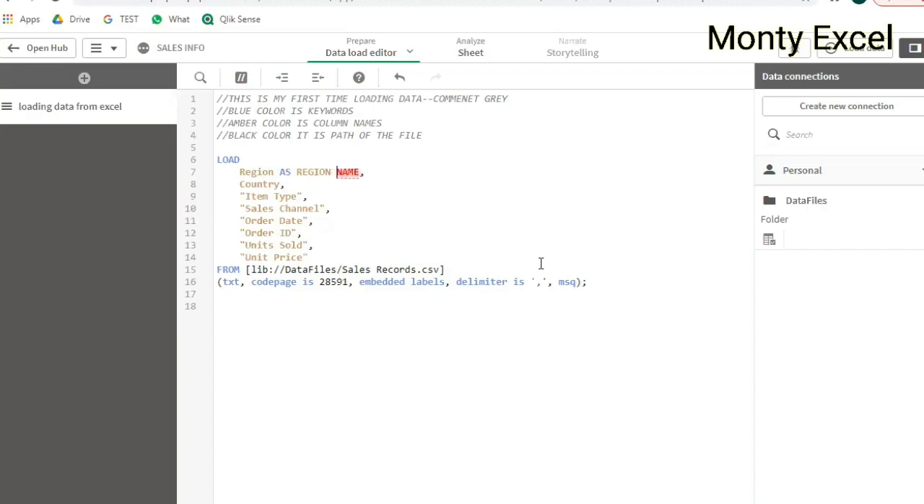Just once you use the space, you get an error. When you feel like you need to have this as a single word with a space only, use brackets here, something like this. Open bracket and close bracket. It's not telling you anything now. That means this region name, it is considering as a single word, though it has a space, because we clubbed it from both the sides, that is from the left bracket and the right bracket.